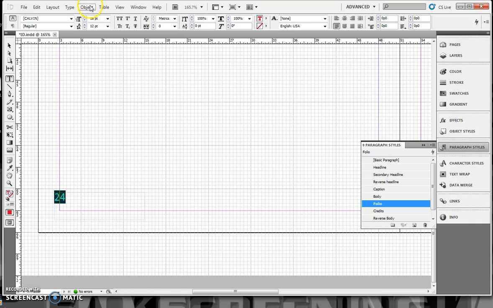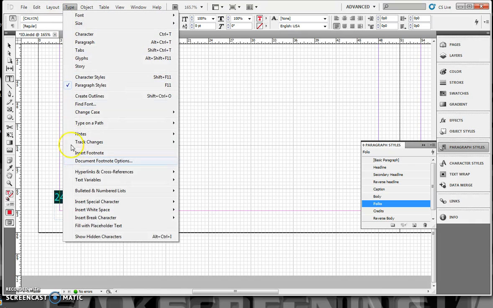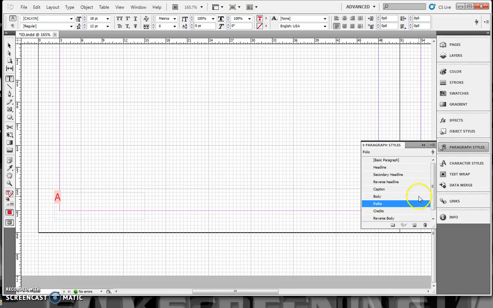And then I'm going to go to Type, Insert Special Character, Markers, Current Page Number. So I can put that in here, and it will say A because I'm on the A master. And then I can give it some space and type Japan trip. Okay. And here's also a little note here.